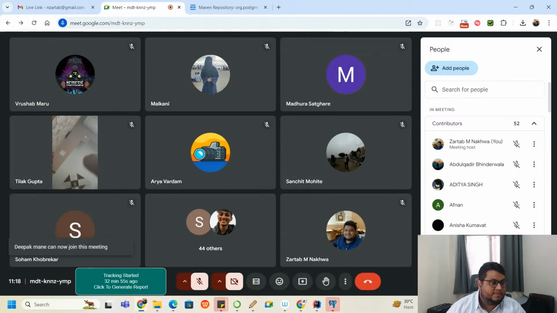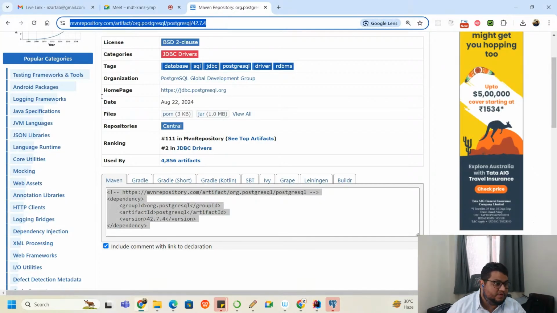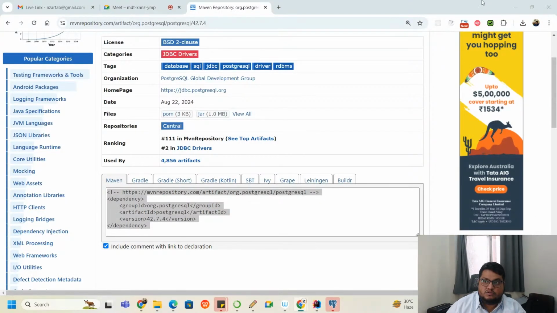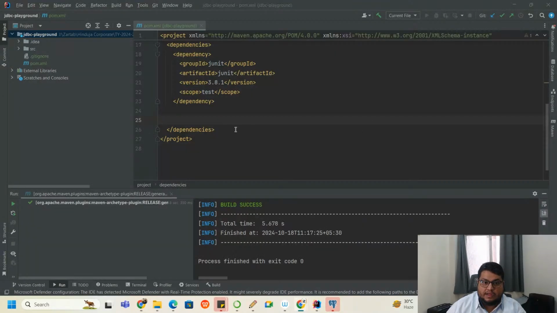This one I am giving you the code in the chat box. So you can pick this code from here and add the dependency into your application.